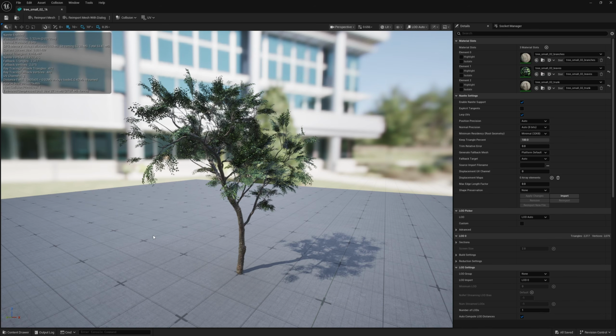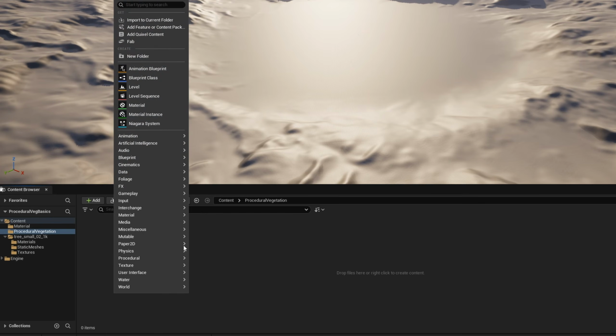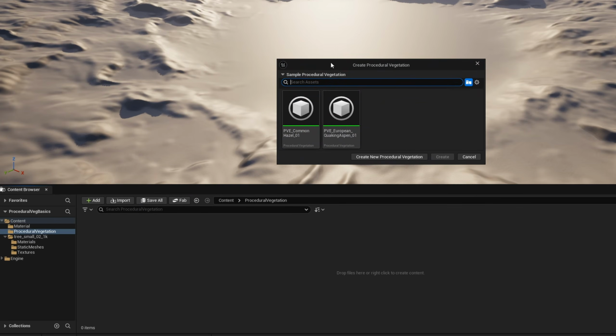So how do we now use this? How do we make this tree not only have all those leaves, but have all the control? Well, if we go to our content browser, we can just right click. And if we go all the way up to Foliage, you'll see Procedural Vegetation. Now, I don't know why it's under Foliage when it is procedural, so I feel like it would be here, but nevertheless, under Foliage, Procedural Vegetation, go ahead and select it. And you get the option of creating one of the presets. We're actually going to create a brand new one, Create New Procedural Vegetation.